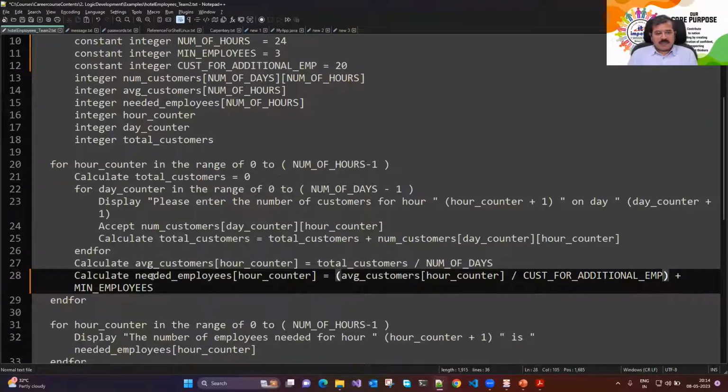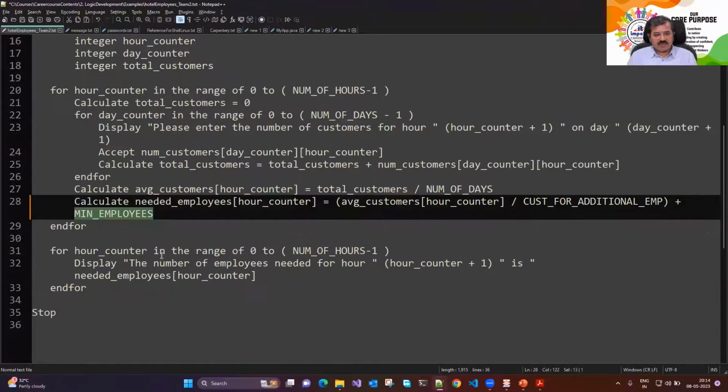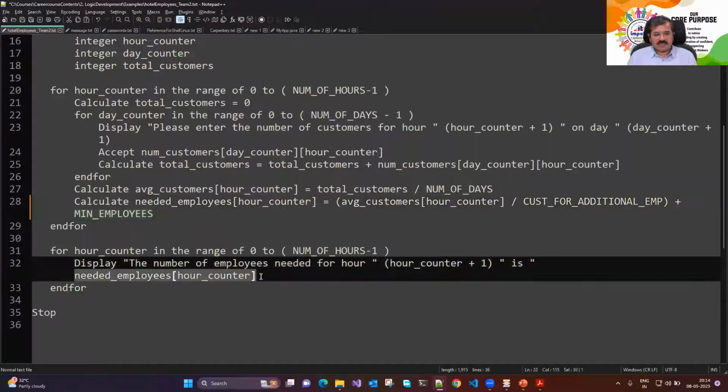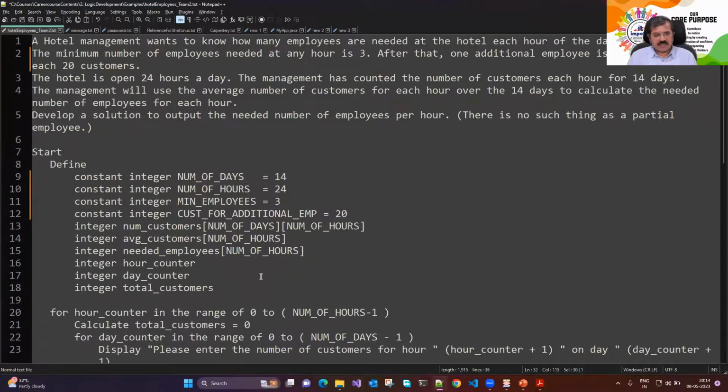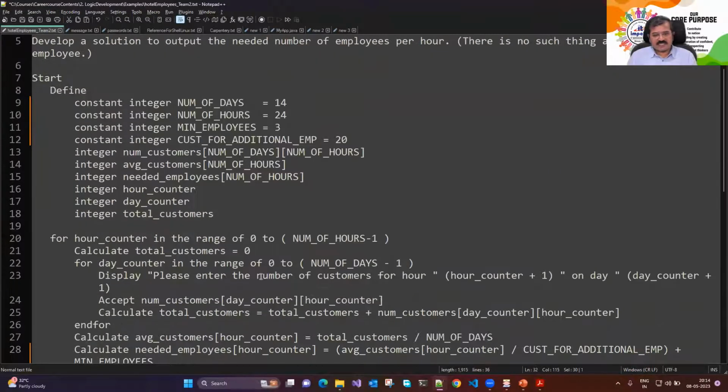So you're saying calculate needed employees hour counter is equal to average customer per hour divided by customer for additional employees plus minimum number of employees. Okay, and you went through the loop, and then you're only displaying this. I think it's perfect. Anybody who feels there is some change that is required?